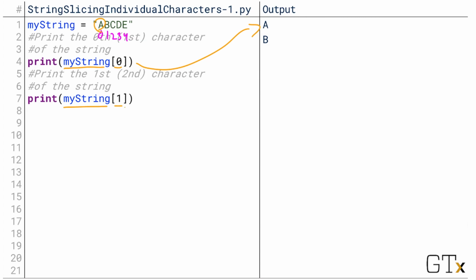Then myString's first character, or the 1th character, is actually B. This is called zero indexing. The indices of a list start with 0. Indices is plural for index. What it also means is that the index of the last item in the list is always 1 fewer than the number of items in the list. If you have 5 characters, as we have here, then the last character is number 4.